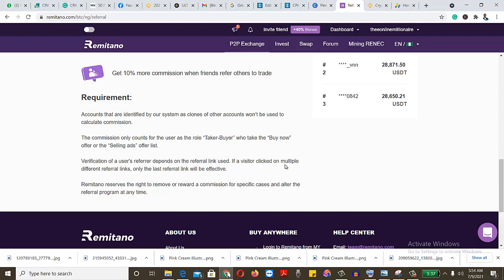The next one is verification of a user's referral depends on the referral link used. If a visitor clicked on multiple different referral links, only the last link will be effective. That is, if he clicks on, let's say, 4 or 5 referral links belonging to different people, the 5th one is the one that is going to count. So if you are the first person whose link the person clicked, and they went to buy from the 5th person's link, the money will count for the 5th person and not you. Remitano also reserves the right to receive or reward a commission for specific cases and to end the referral program at any point in time.